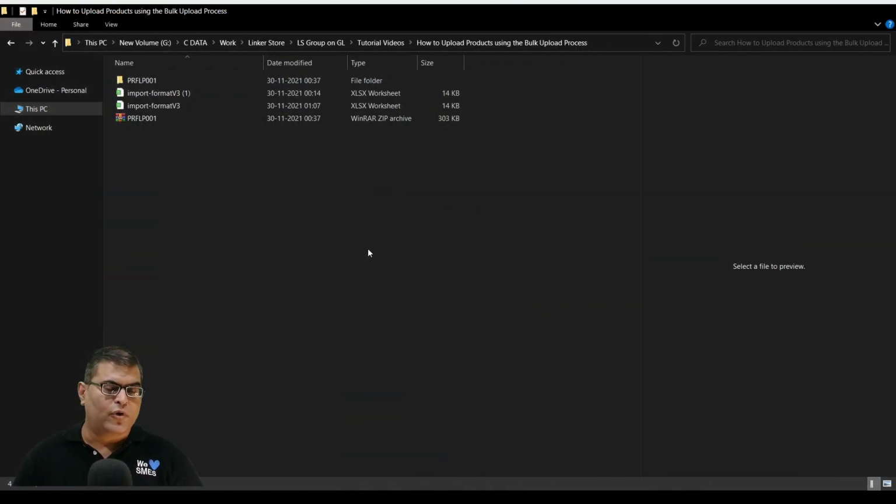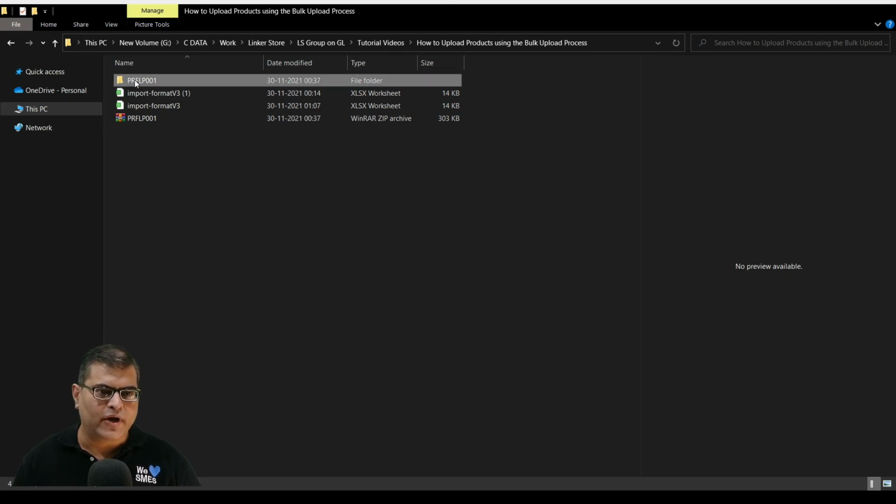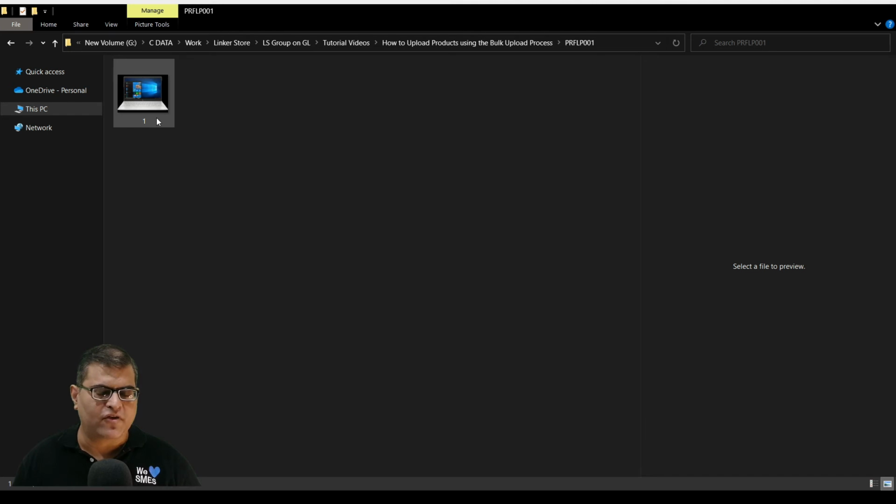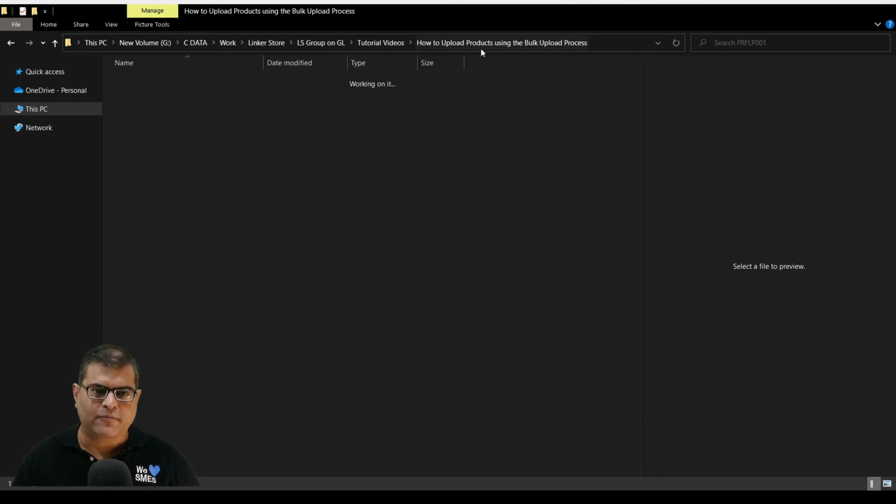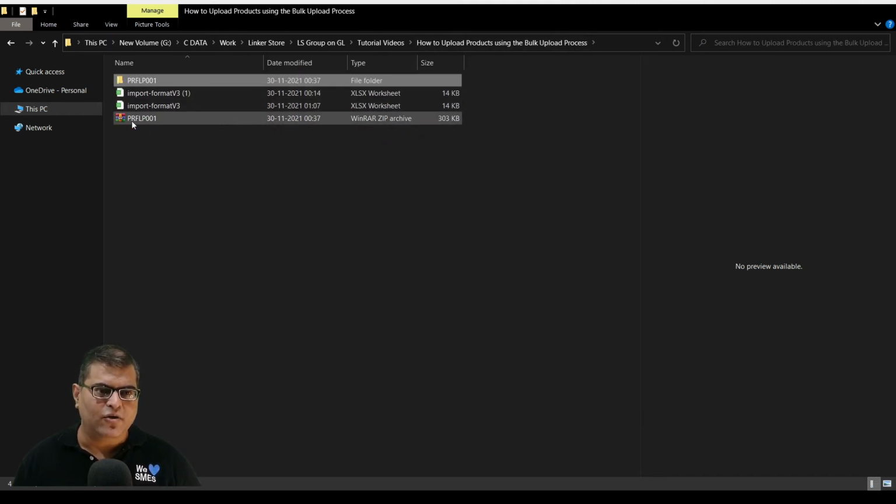If you want to upload the images using the folder method, in that case, you have to create a folder in the SKU code name. So here you can see I've created a folder in the SKU code name, and then you have to copy paste the images into the folder. Once you are done with this activity, you have to zip this folder, and after uploading the import file, then you can upload the images.